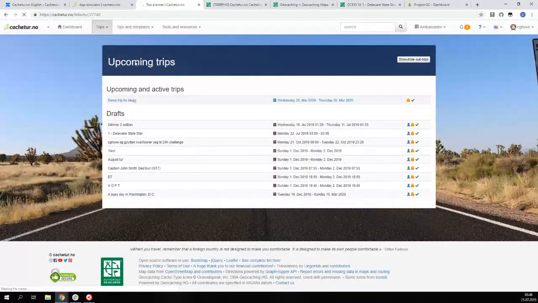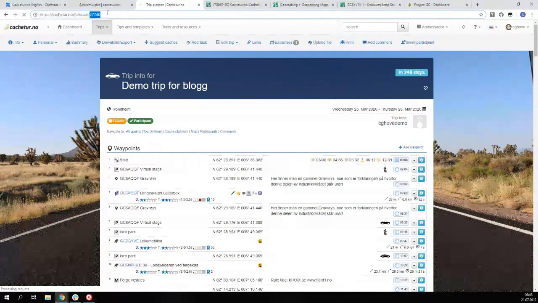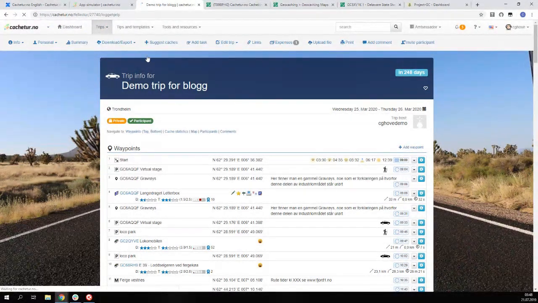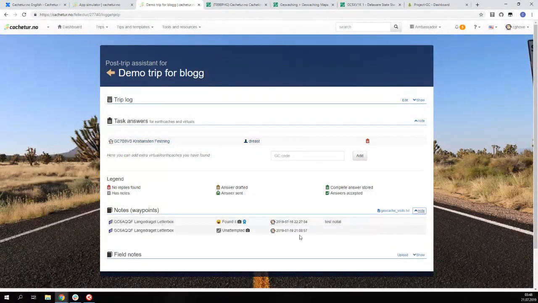Yeah, of course, now I used another account. I used Cachetur.no account for this trip, so I don't have that one in here, but when you send notes or pictures through the app, they will appear in the post-trip assistant on your trip. Notes will appear here.